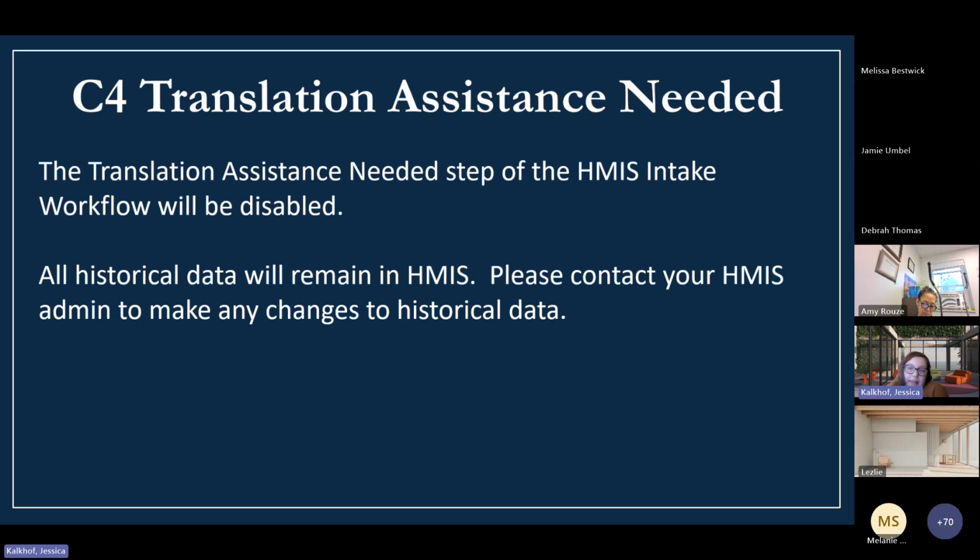Translation assistance needed. The translation assistance needed step of the HMIS intake will be disabled as this is now also retired. All of the historical data will remain in HMIS. So if for any reason you would need to view that historical data, just reach out to your HMIS admin, and we can provide you with that information. Or if you would need to make a change to that historical data, we could make the change for you. So just reach out to us and let us know.